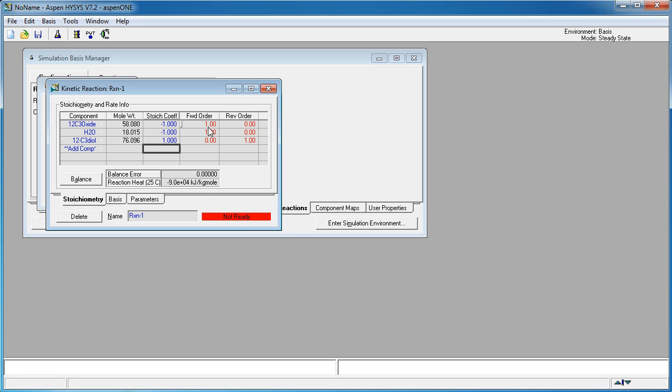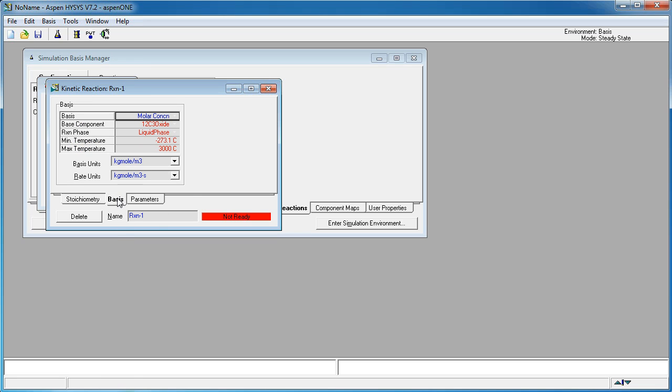So if we look at the forward and reverse orders for the reaction here, we can change the forward order for water to 0 because water is in excess, and we can change the reverse order to 0 for all of these entries because we don't expect any reverse reaction to occur. If we look at our basis tab, we want to check that the basis is molar concentration and our base component is propylene oxide.